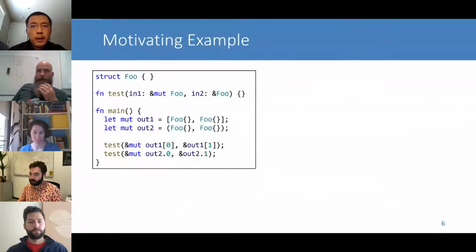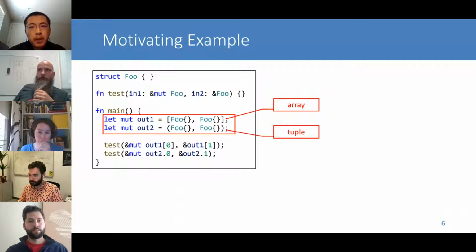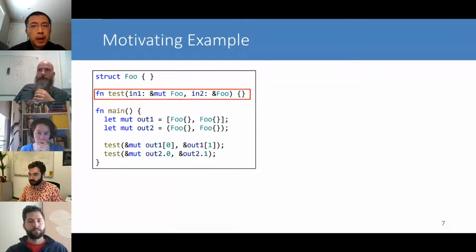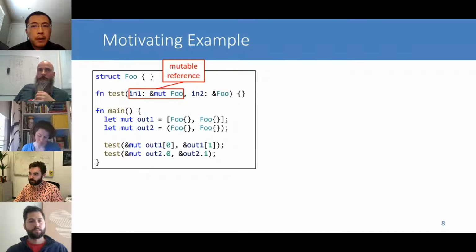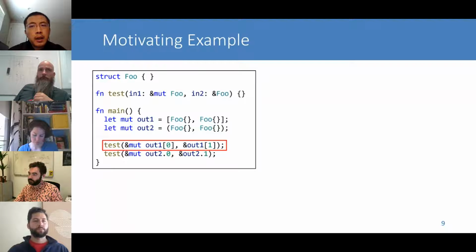Let's take a look at a real-world example where Rust safety rules confuse programmers. Variables out1 and out2 are similar to each other, since both of them contain two full objects. However, out1 is an array, but out2 is a tuple. Function test takes two full objects as inputs. It uses a mutable reference to borrow the first full object and an immutable reference to borrow the second one. Function test is called here using the two full objects in the array as inputs, but the Rust compiler reports an error on this line.